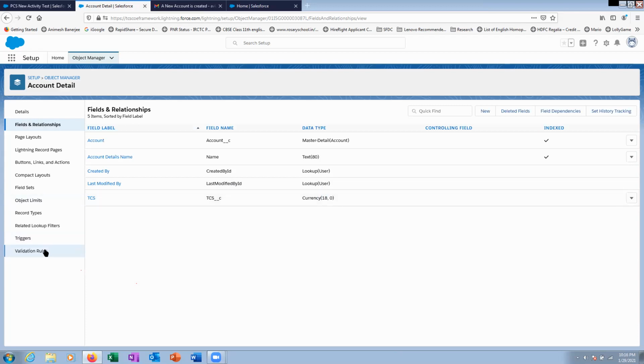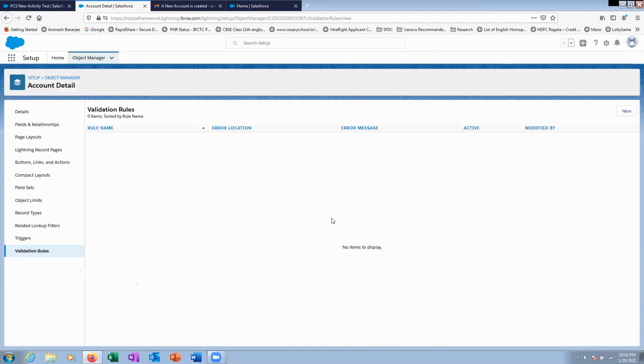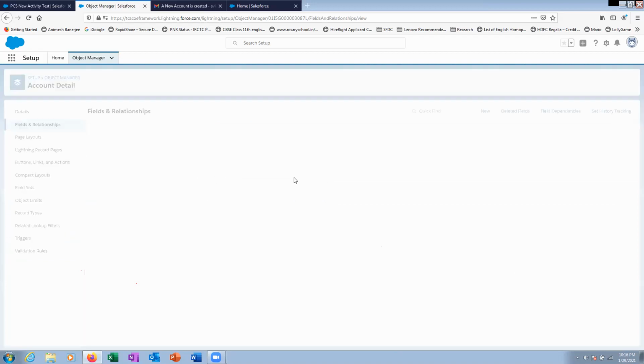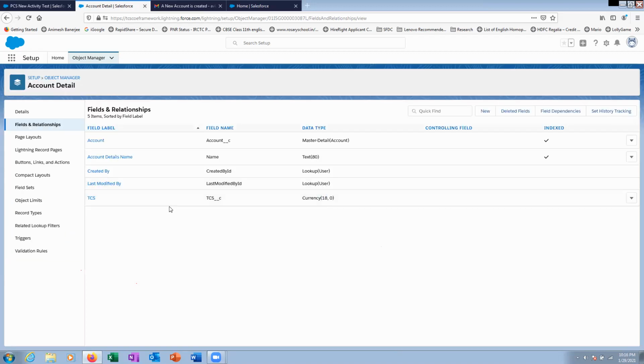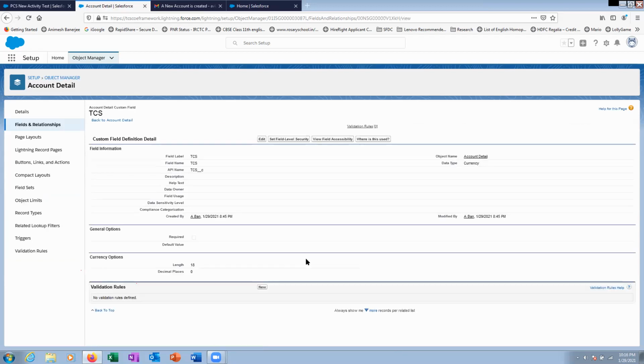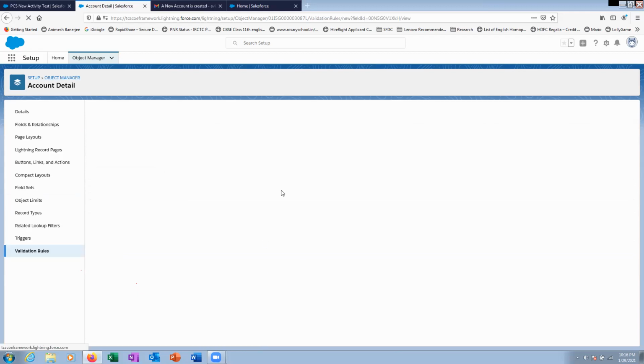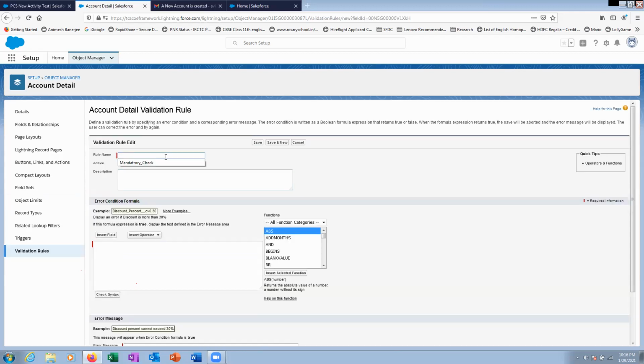So now I am creating a validation rule on my TCV. Oh, TCS. Anyway, so this is TCV. I mistyped. So we'll create a new validation rule on this. Rule name is annual revenue update.